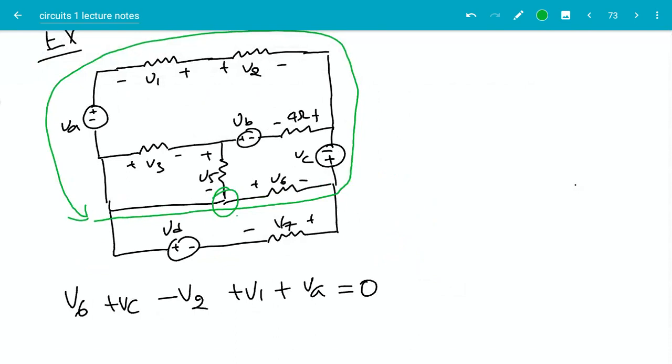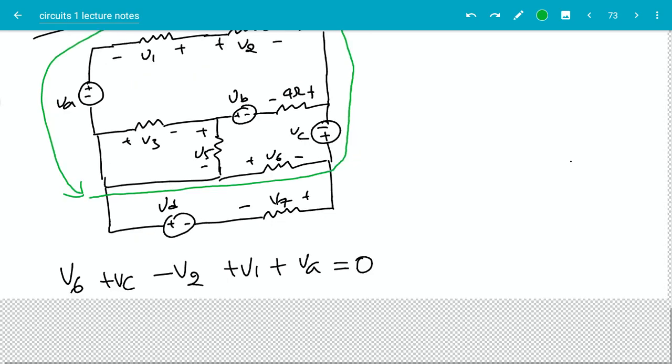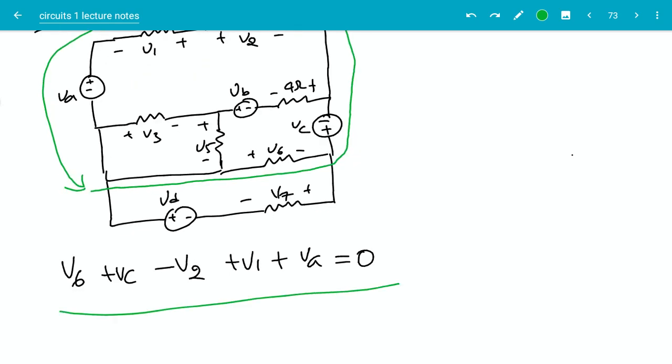First I go here, and then there's a voltage drop of V6, so I have V6. Next I have another voltage drop of VC here, so I have VC. And then I go all the way here. At this point I have a voltage increase of V2, so that means a voltage drop of minus V2, like this. Then I have a voltage drop of V1, so I have another V1 here, and then a voltage drop of VA, so I have a VA here. Okay, so that is the KVL equation along that loop.